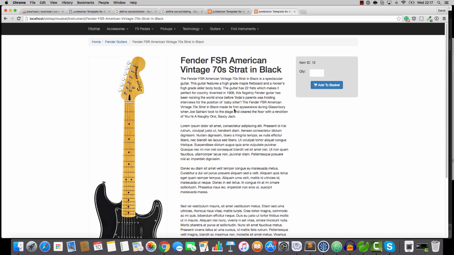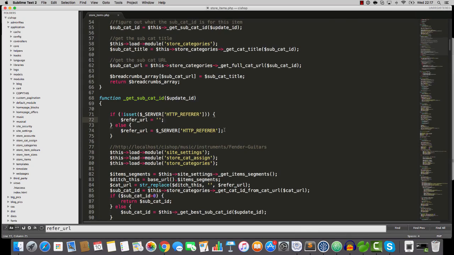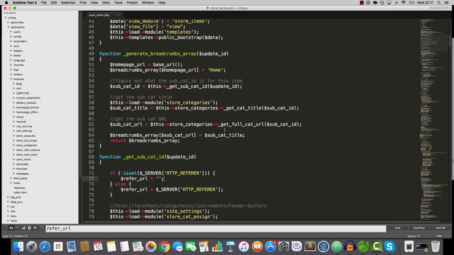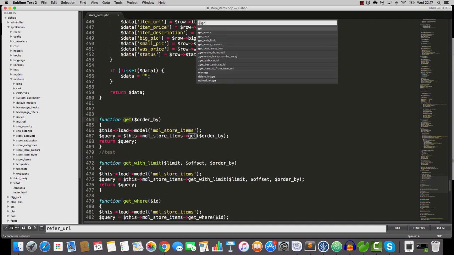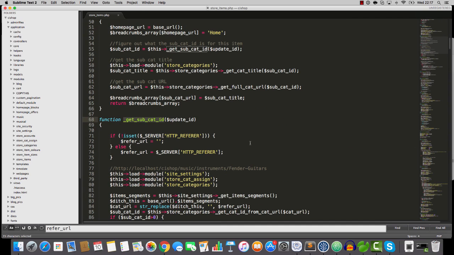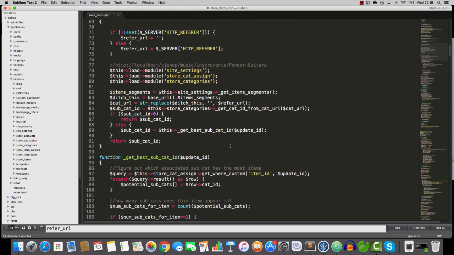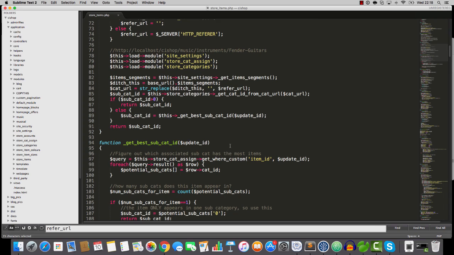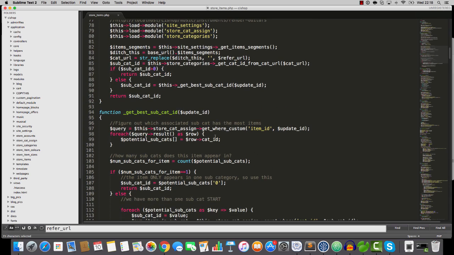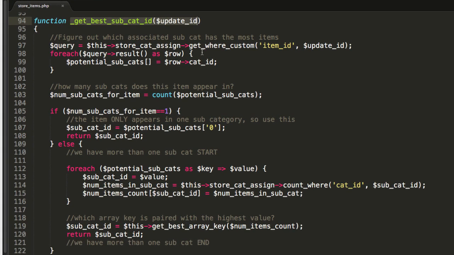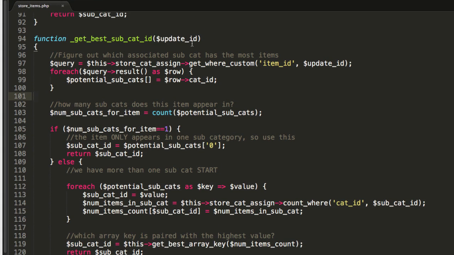So that's one down. There was another little thing that I noticed. Actually, Carlos noted this. Thank you very much, Carlos. And it was to do with get subcat ID. Okay. Now let me just see. Hold on a second. Here it was. It was get best subcat ID. Let me get that right. It's get best subcat ID.